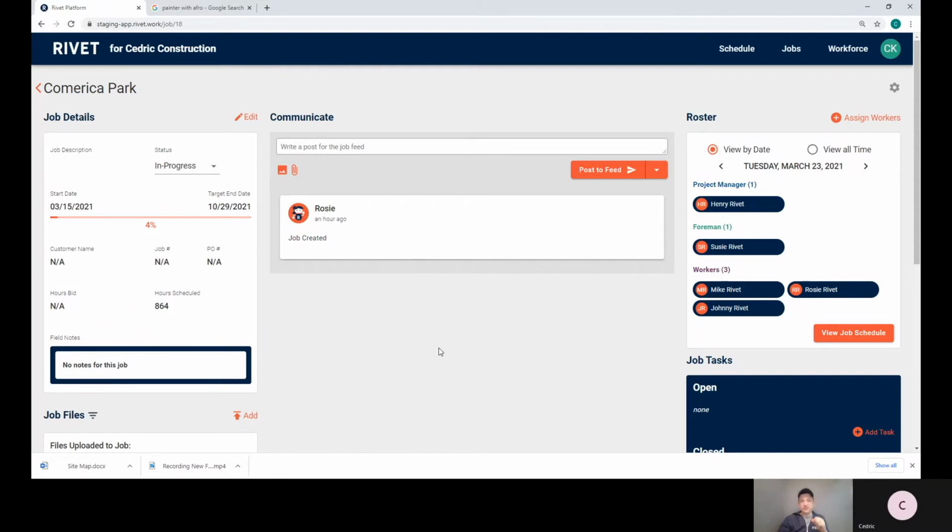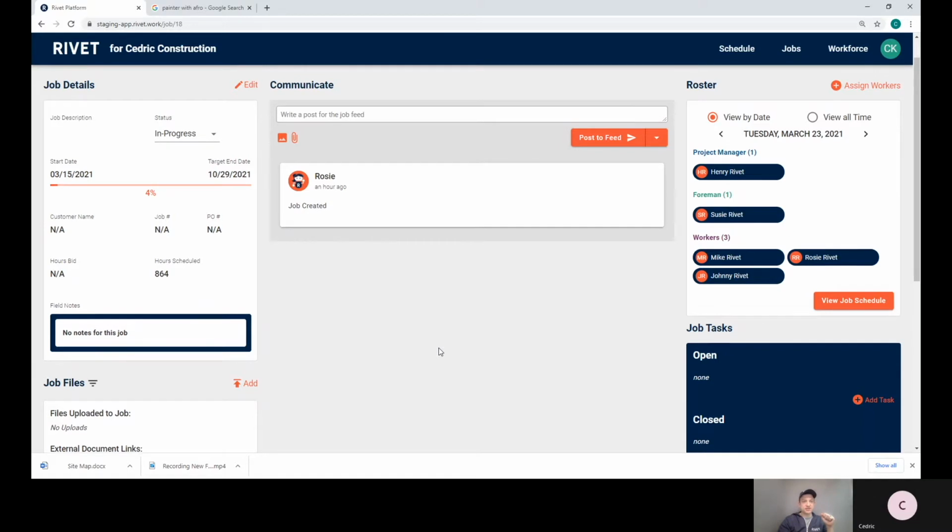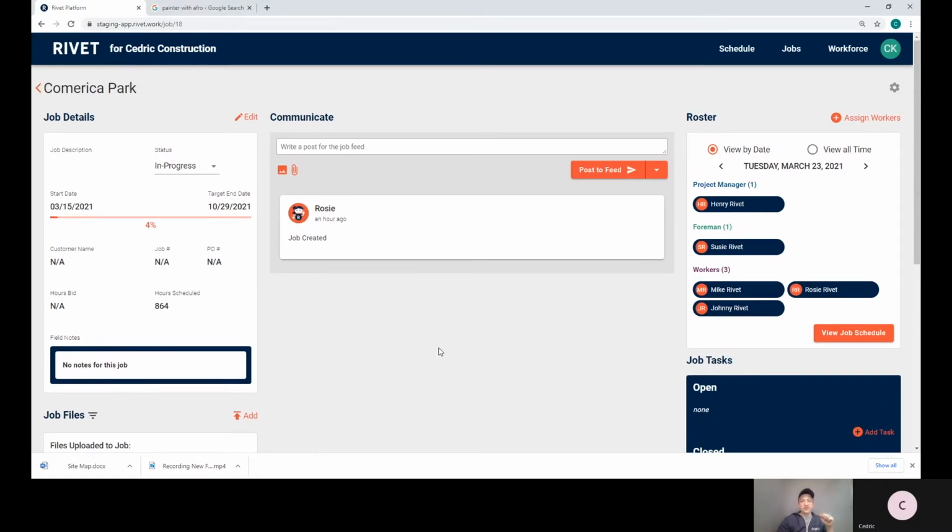So first and foremost, let's go over the document uploading and file attachment. We can perform this activity in a number of places on this page. So to review this page real quick, this is our job page dedicated to the Comerica Park job. Every job within Rivet has its own dedicated centralized page, and each page has its own project team or crew that has access to it, and only the project team has access to this page.